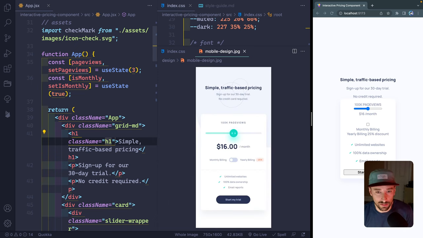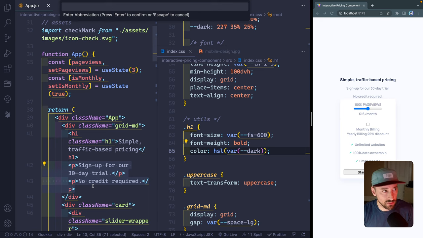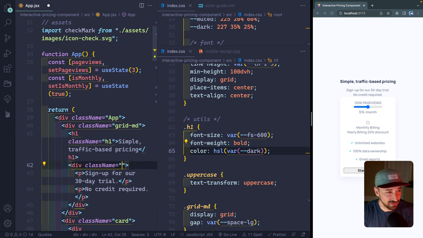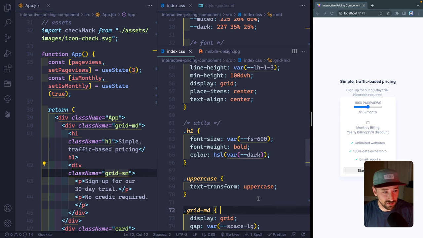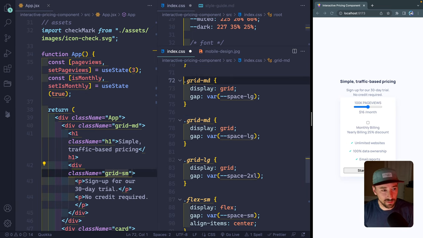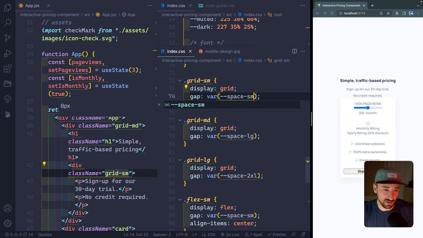Sign up for 30-day trial. Credit card required. Those still seem way too spaced out, so maybe I should just grab these and drop them into a div. Now it doesn't seem spaced out enough. So let's come back in here. We'll do class name of grid small, and create a grid small up here. How about right here? So we'll go grid small, and this should be grid. Let's go small. I think I'm happy with that. Okay. So those are good.